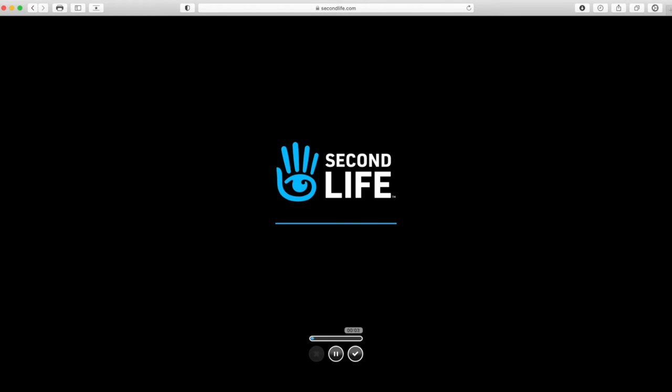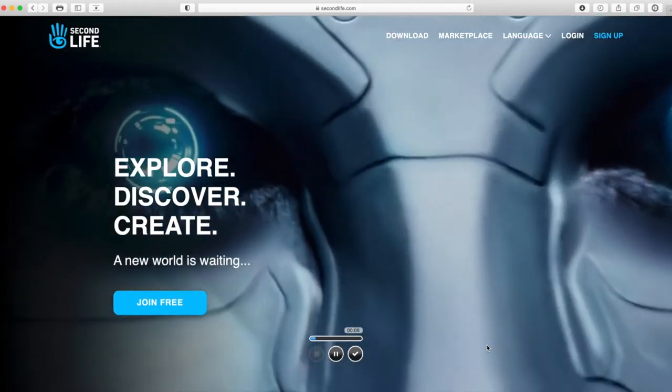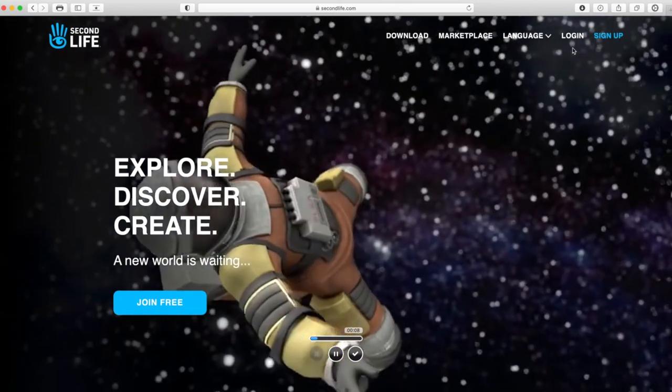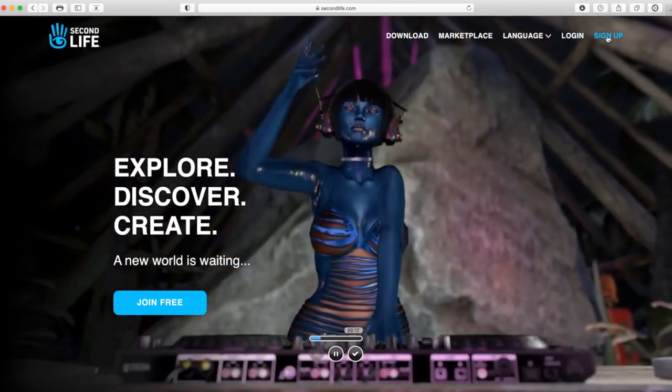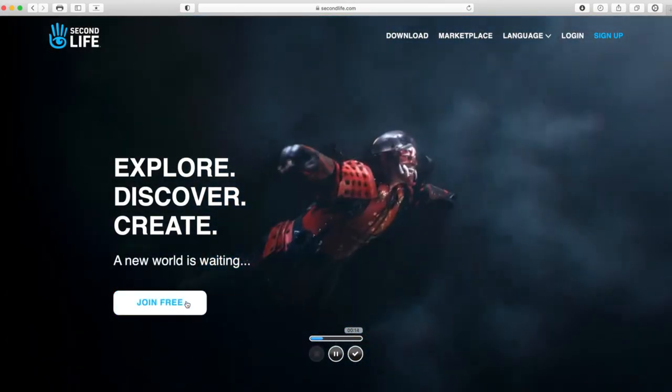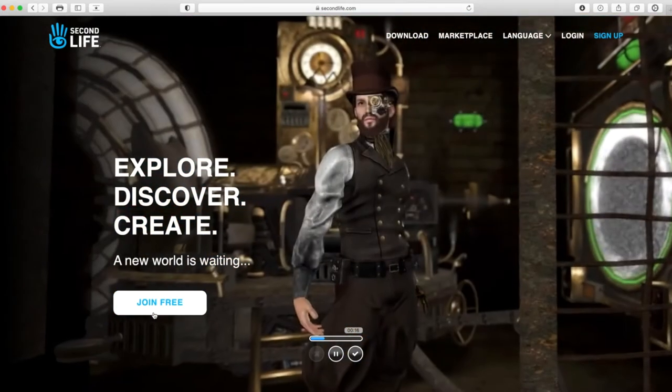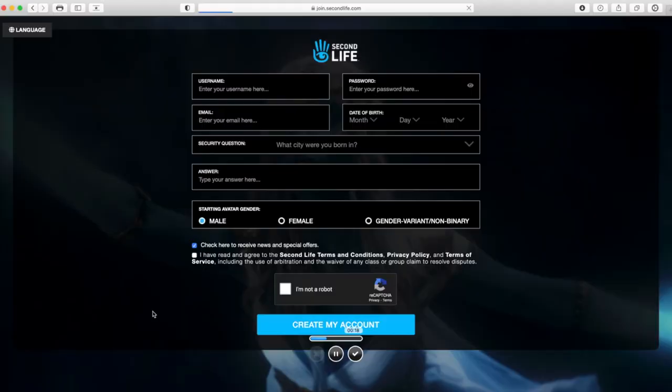This is SecondLife.com. You can look in the upper right-hand corner and see the Login and Sign Up button. Due to the nature of this tutorial, we're going to go down here to the Join Free button as if we've never done this before. When you click Join Free, you'll get a new page.